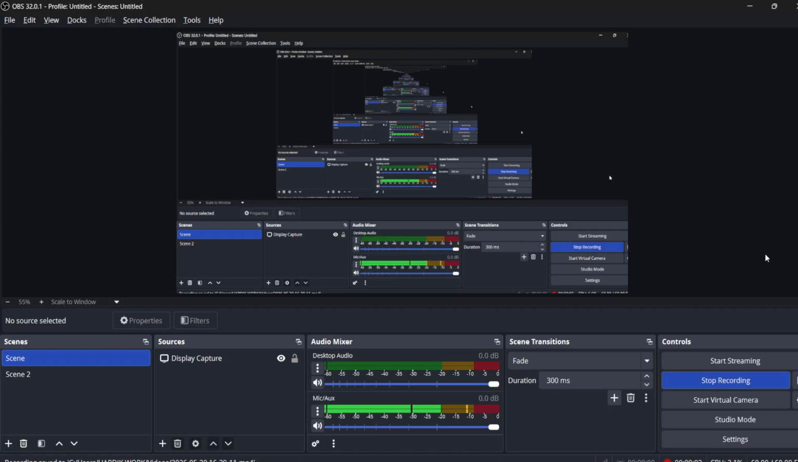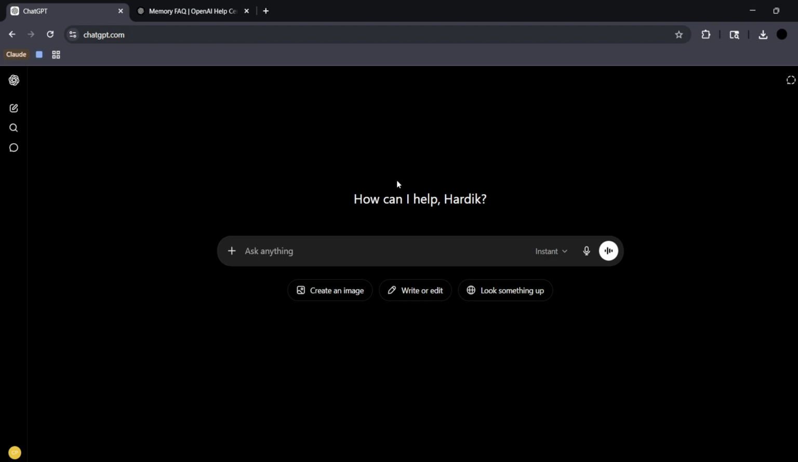How to manage memories in ChatGPT. So hey guys, welcome to this tutorial. In this tutorial, I'll guide you how you can manage your previously saved memories in ChatGPT.